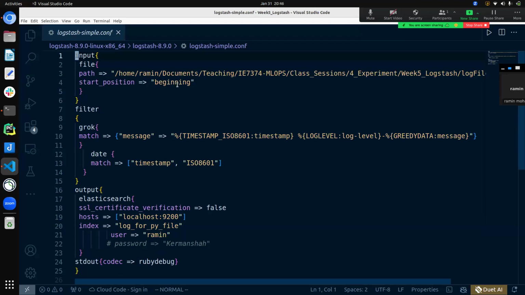Then it has a start position. Basically, it says where I should start parsing when I open this. I would say to do it from the beginning. Strategically, if you have a large file, maybe you don't want to start from the beginning. Maybe you have techniques, for example, to say it should start from a certain timestamp or from some updated position. I would just start from the beginning. Every time you open this file, start from the beginning and go through the log for you. So that's the file part of the input.